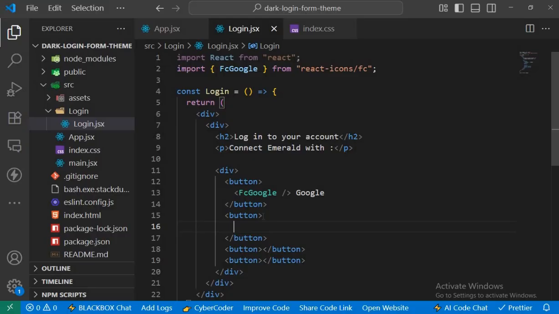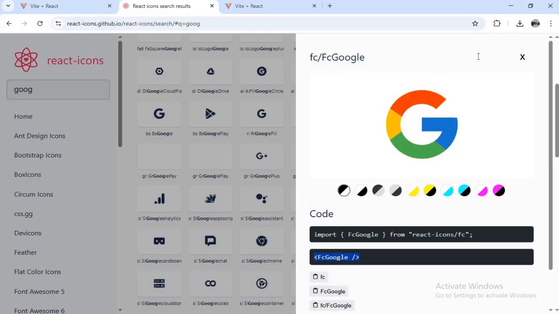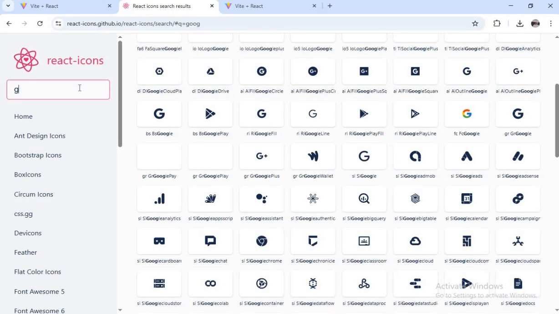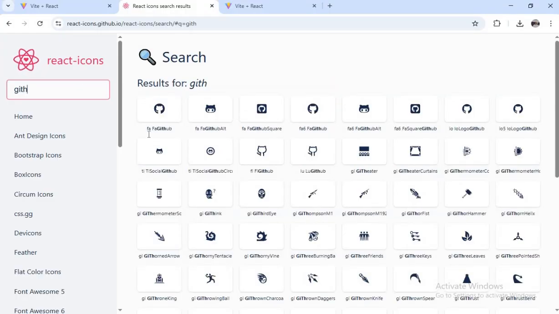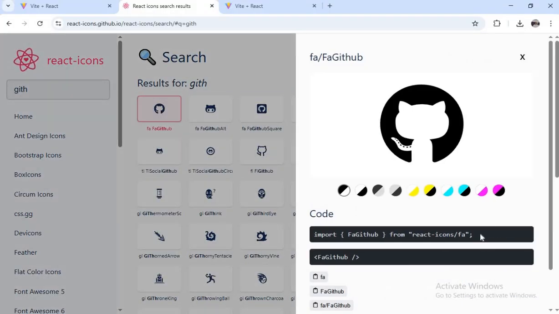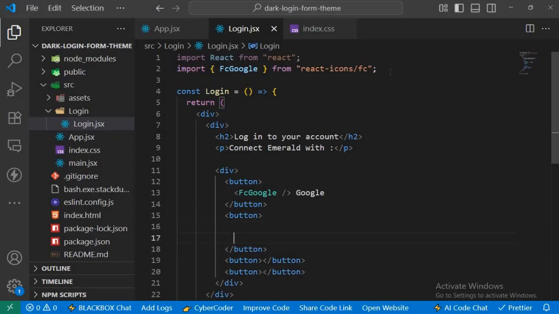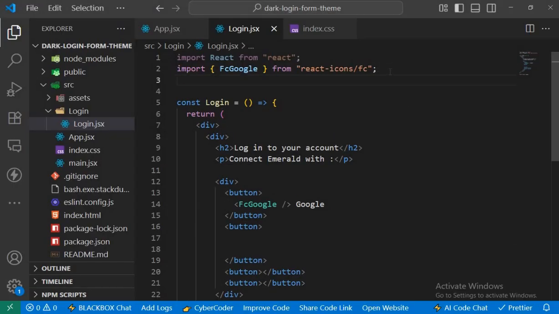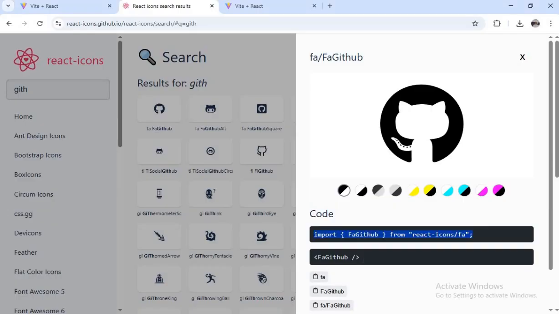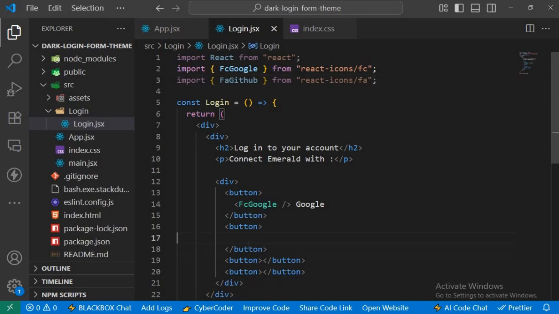Next button would be for GitHub. So I'm just going to come right here as well, GitHub, and we're going to see a list of icons that we can just select from. I'm going to select this first icon. I'll paste it here. Then I'll copy the tag too. Copy this and then paste it where I need it in the second button.